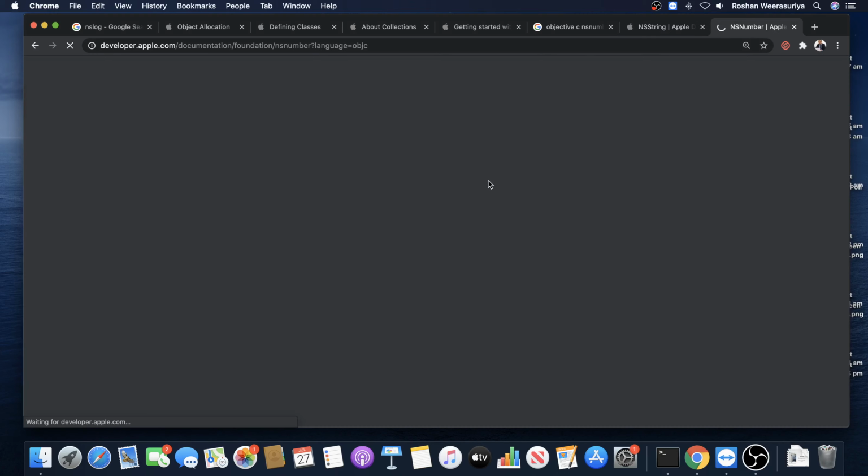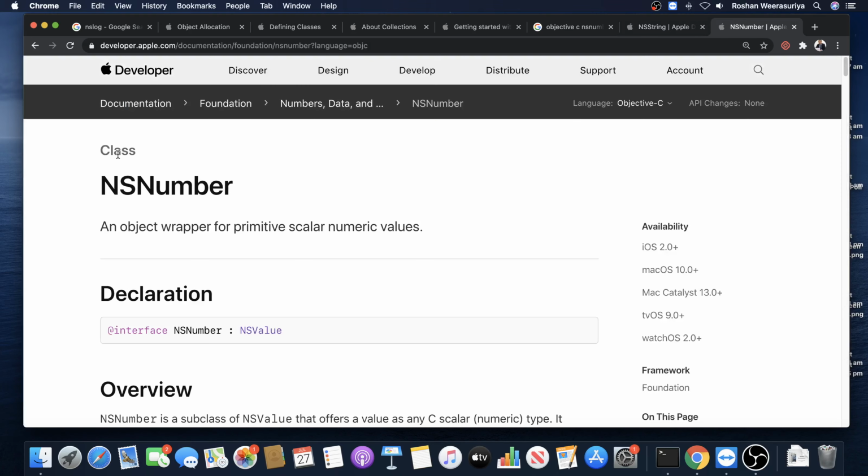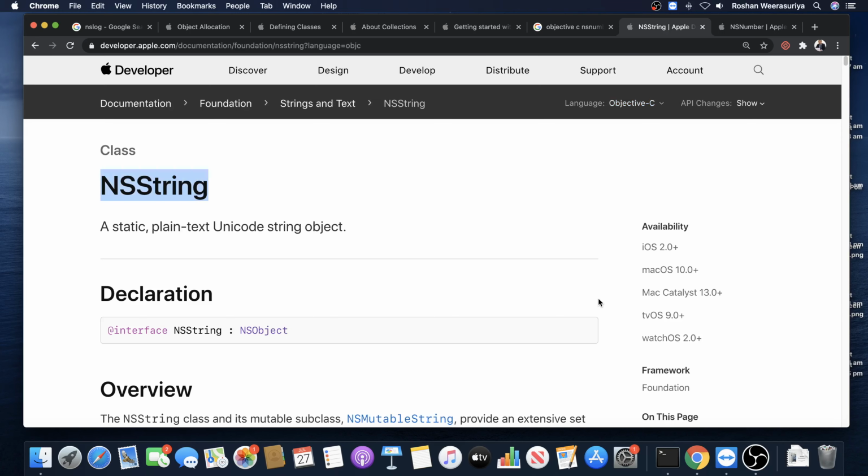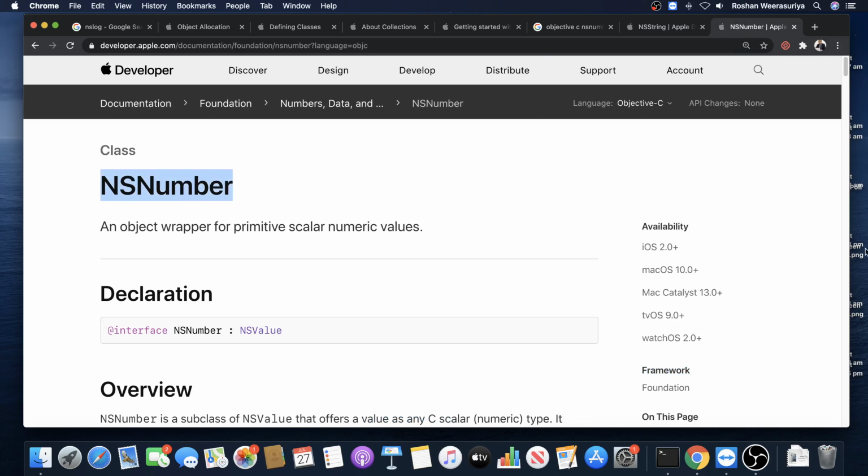Then if you look at NSNumber, you will see NSNumber is also a class in the Apple developer API. And one important thing, you can see which framework this class belongs to. For example, NSString belongs to the Foundation framework. In iOS and macOS programming, the classes are grouped into frameworks. NSNumber is also a class in the Foundation framework. Keep in mind, not all classes belong to the Foundation framework. There are some classes belonging to other frameworks. That's something very important.